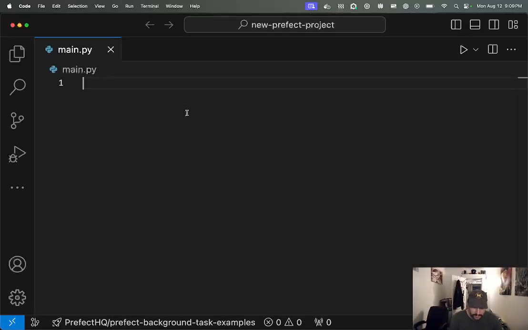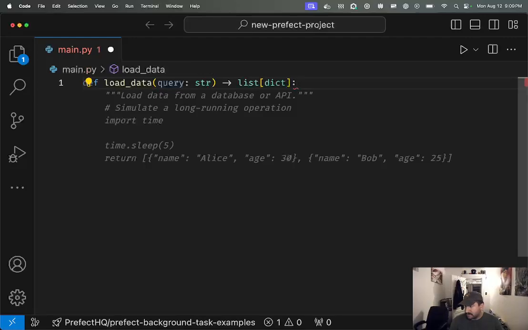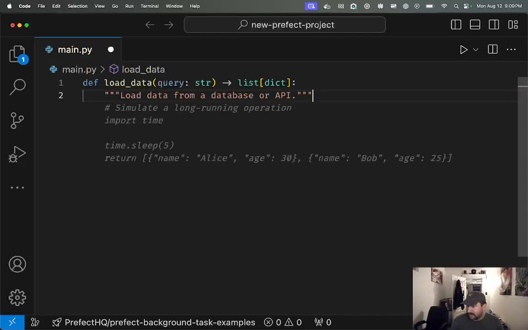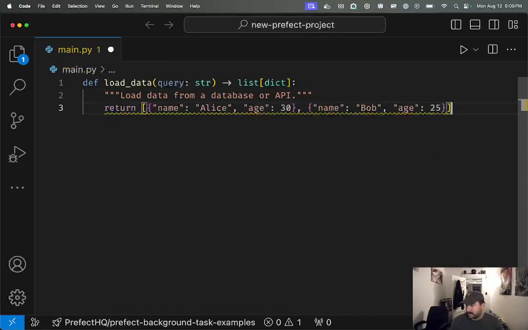If you're coming from a legacy tool or just running your own Python code someplace, you probably have a bunch of code like load data, which takes, I don't know, some reference like query, and it returns, sure, a list of dictionaries, something like this. Load data from a database or API, and we'll return some random stuff. Let Supermaven go crazy, which is basically like Copilot.